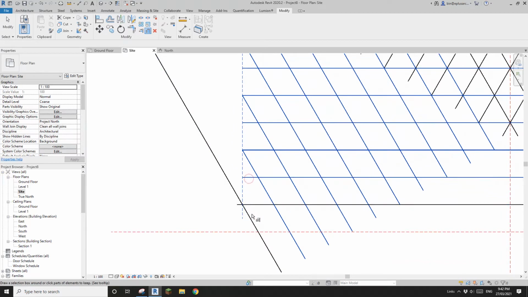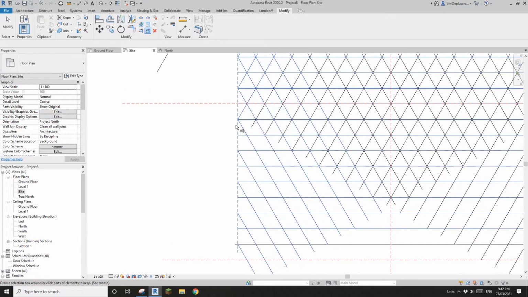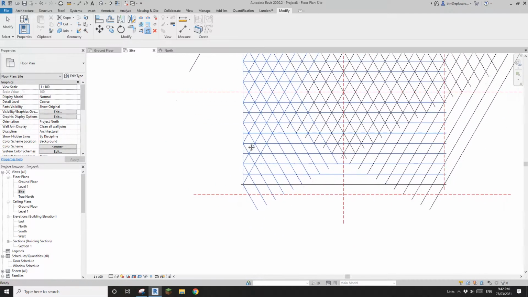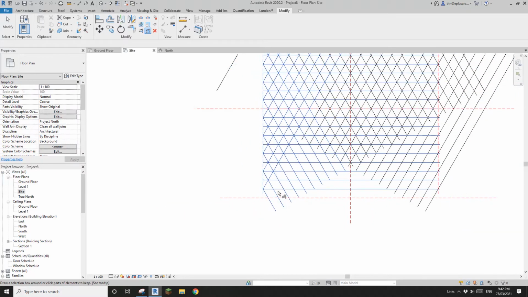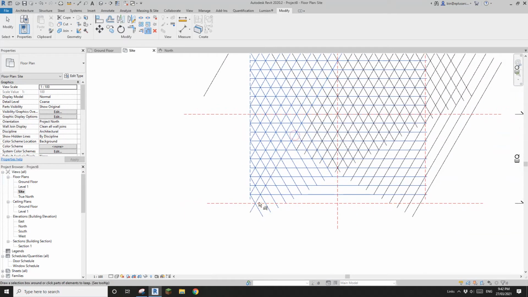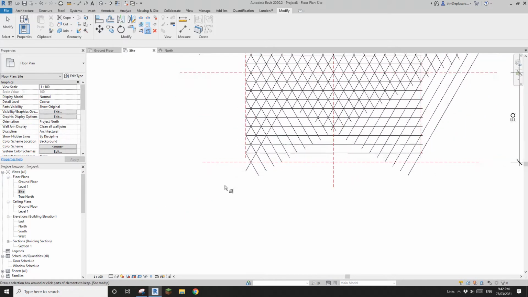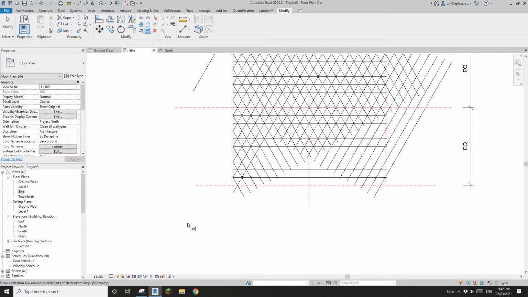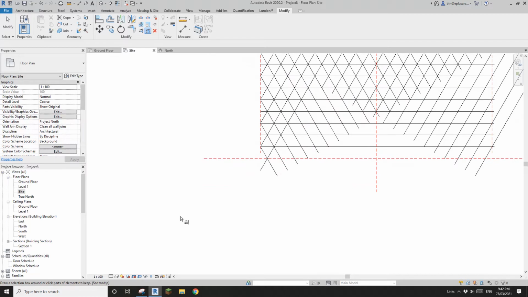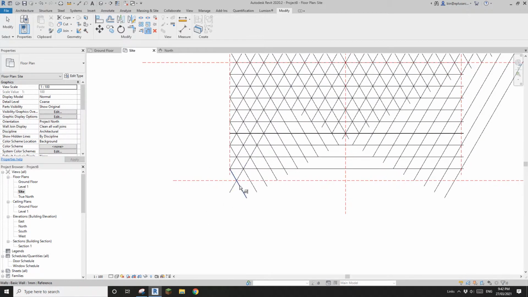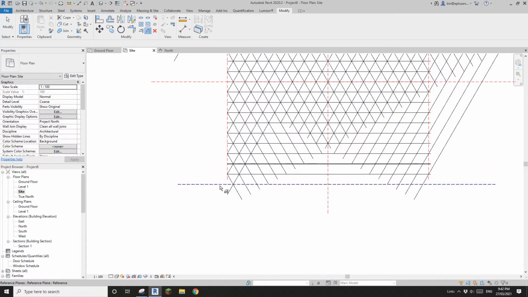Okay, and not only can you trim them, you can extend them. So that's another one here, and maybe this one, not this one. So once you finish all this, just click here, here once, and we will restart this tool. So click this reference plane, and then click all these walls.